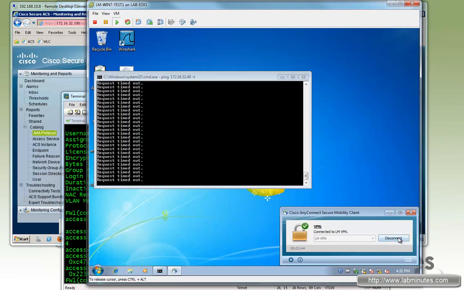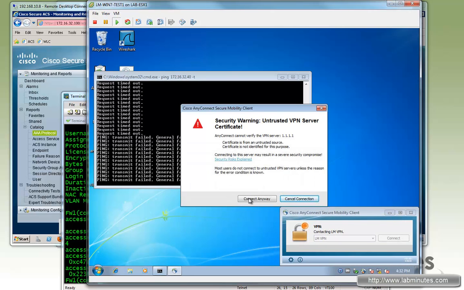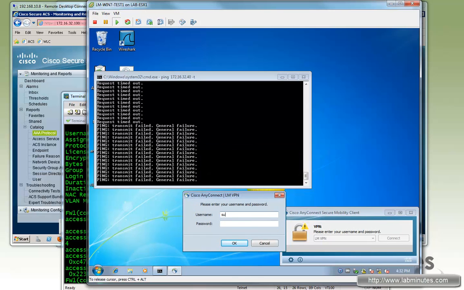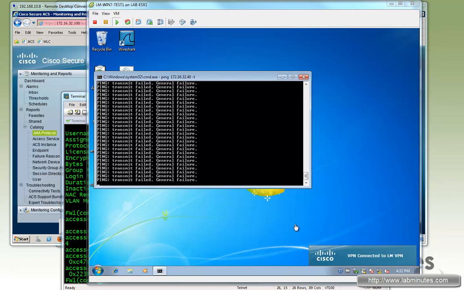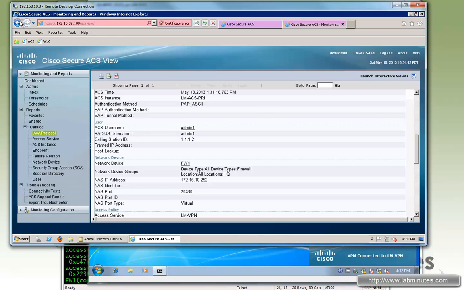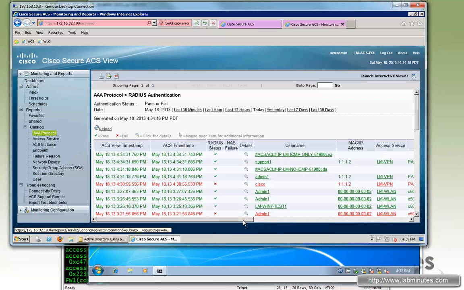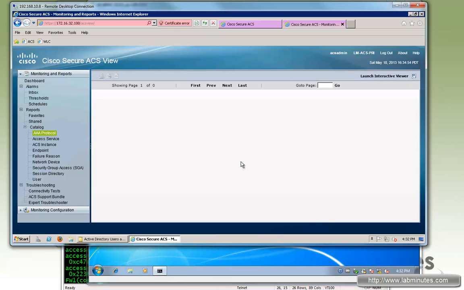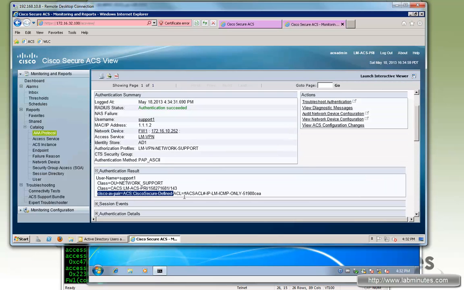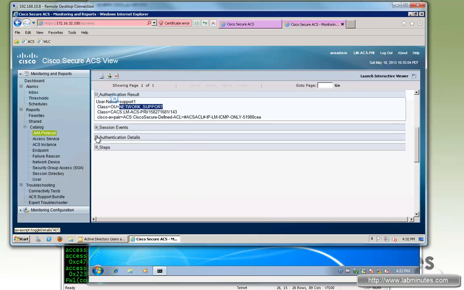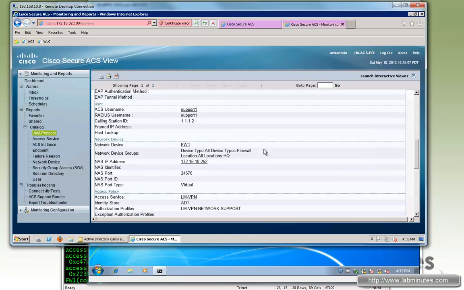Next, let's try to disconnect from here and log in using support1. Connect. So if admin1 is support1, and then okay. Okay, and now we are connected. So again, go back to the ACS and take a look at the authentication log. Here we see the ICMP only ACL was pushed down, and again it shows up right here as a Cisco AV pair. And now the OU equal becomes network support. Everything else I'm not going to go through since it looks pretty much identical to what we saw before.